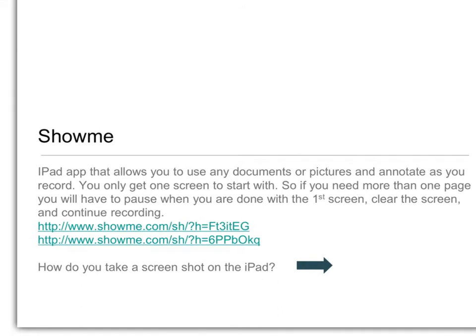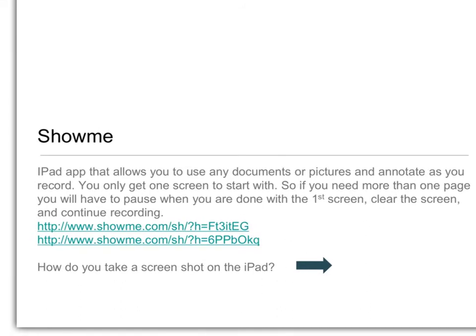Okay, now I'm going to talk about some iPad apps. First of all, there's Show Me. It's completely free. This iPad app allows you to use any documents or pictures and annotate as you record. You get only one screen to start with, so if you need more than one screen, you will have to pause, clear the screen of everything you have on there, and then continue recording.